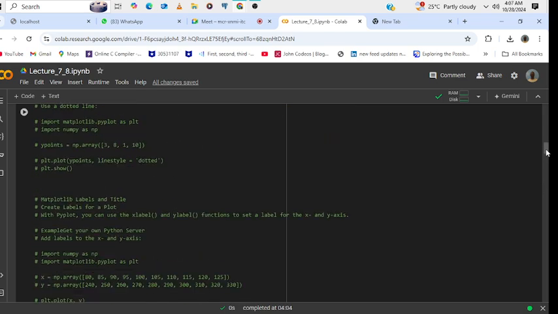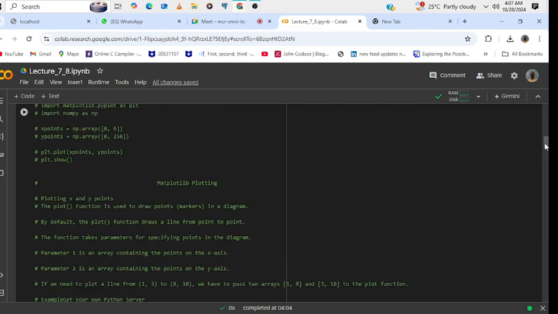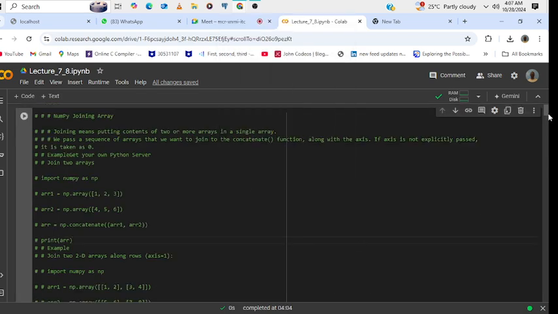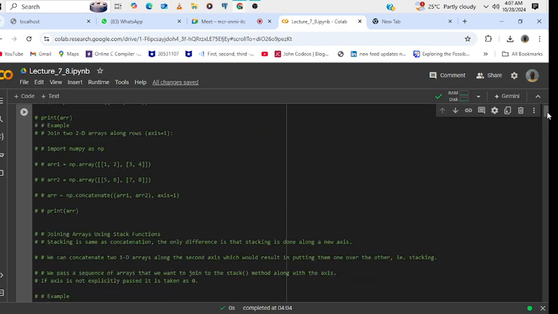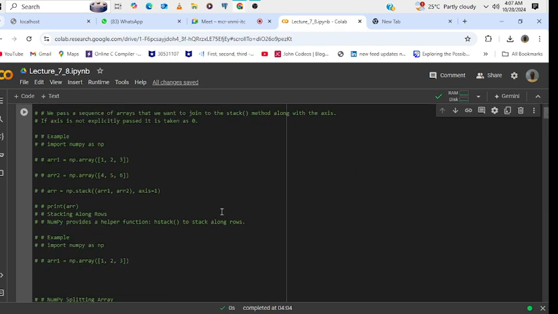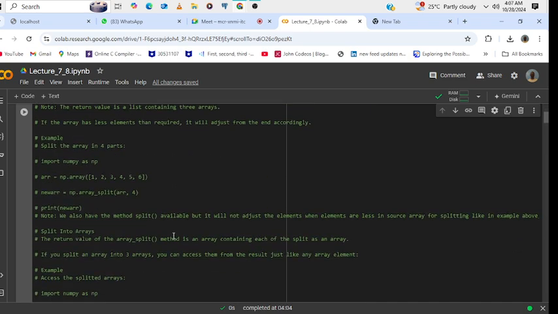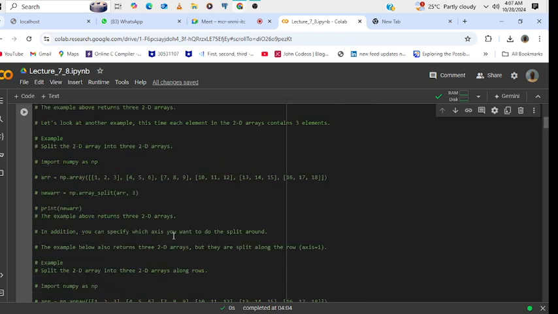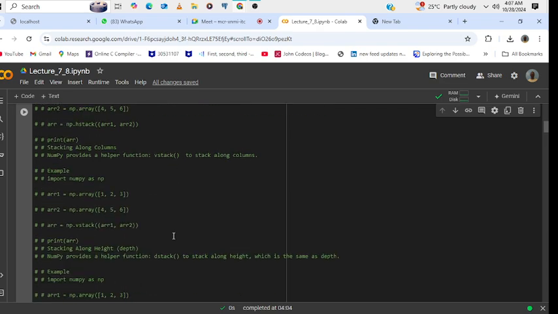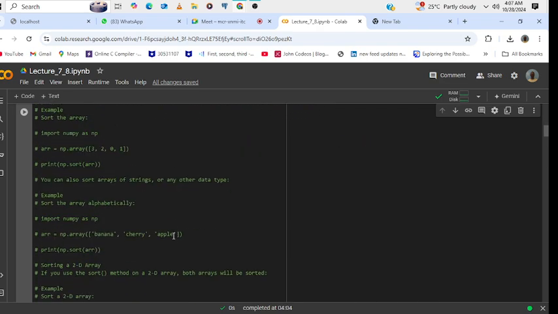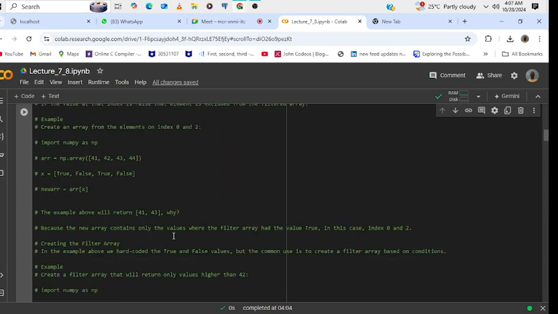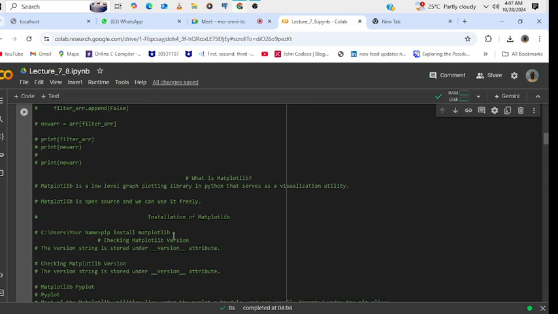Well, have you ever heard of that library? MatPlotLib. Any person? Kuna mtu ashaisikia hiyo? I think it's just right here. Yes, MatPlotLib.